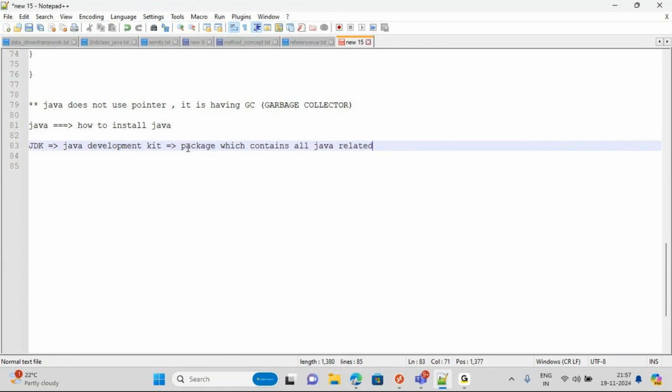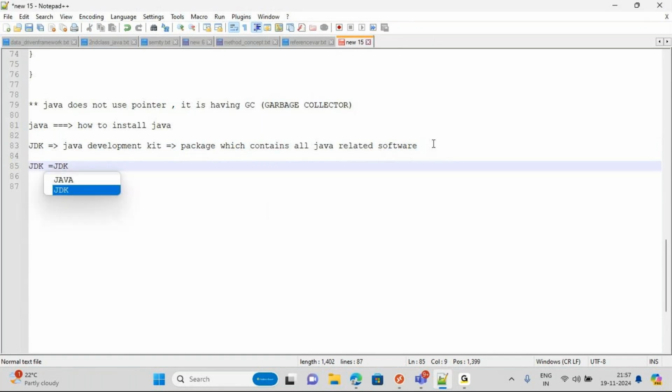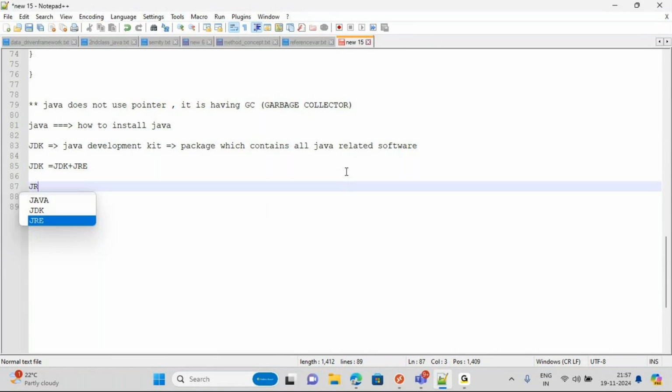So we should not say we download or install Java. Actually, we are installing the JDK. It's a package which contains all Java related software. So you can say, indirectly, JDK equals JDK plus JRE. Now you will ask what is JRE. JRE is the Java Runtime Environment.